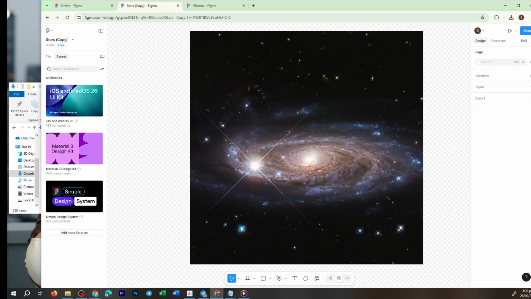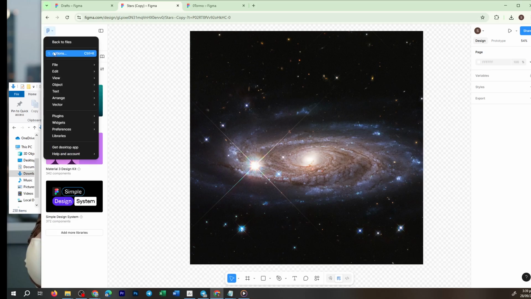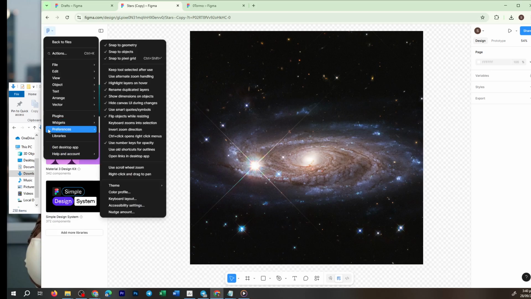Once you have your Figma file open, you'll notice a main menu at the top left corner of your screen. Go ahead and click on that menu. This is where you'll find various options that Figma offers for file management.